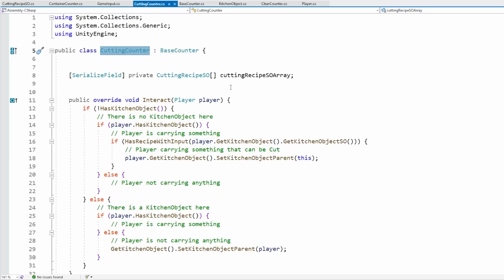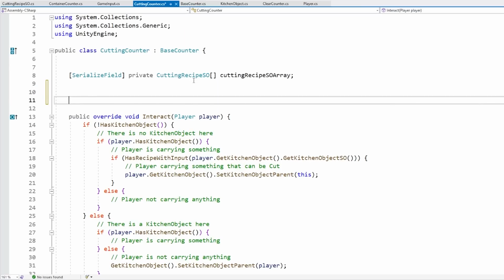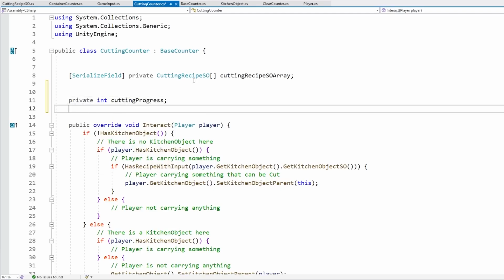And basically, let's keep track of some kind of progress. The way we do that is pretty arbitrary. It's up to you to decide. For example, you could use a normalized float. However, for cutting, since this is going to be a discrete action, let's actually count the numbers with an int. So let's store a private int, just call it cuttingProgress.